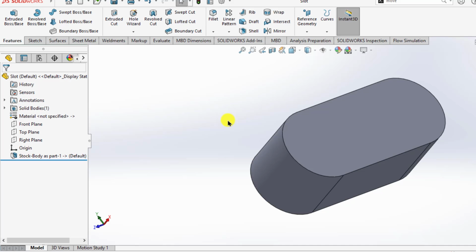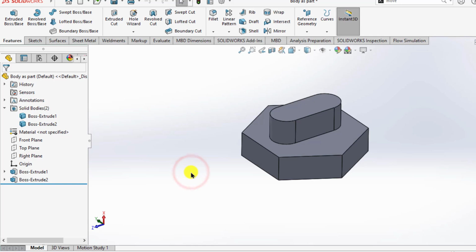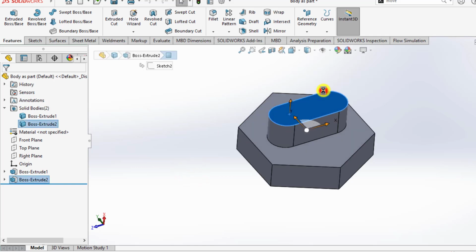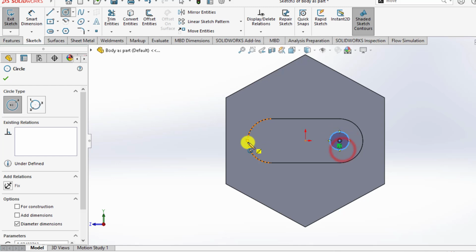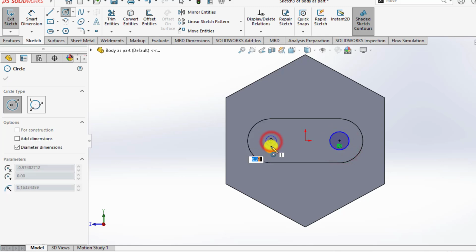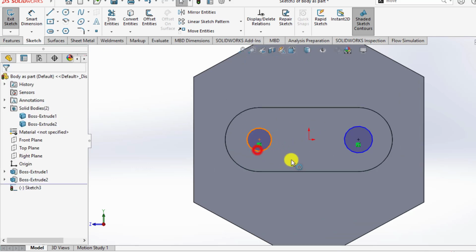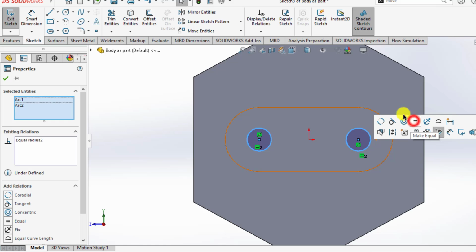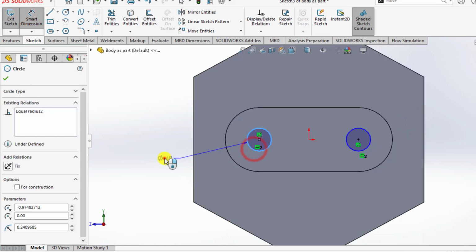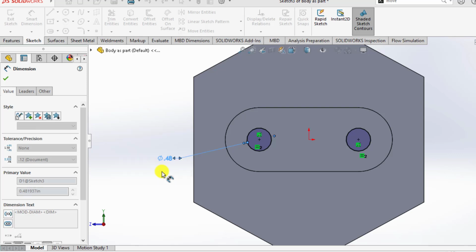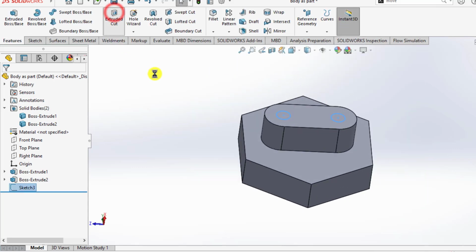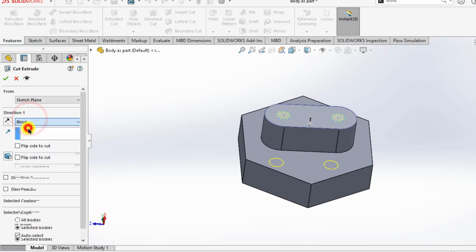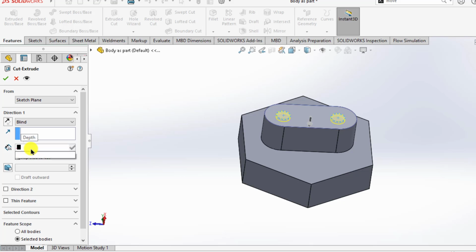Let's see what happens. In the FeatureManager tree, you can see there are no features. This is simple. Again, go to its parent part. We make a cut on this slotted part and see what happens. Add an equal relation and assign its dimensions. Okay, make an extrude cut. Make it blind to 0.3 inch.